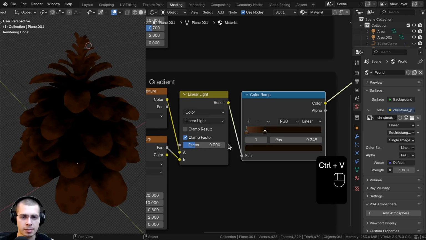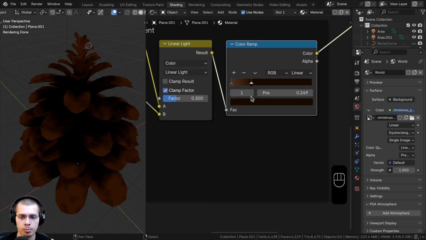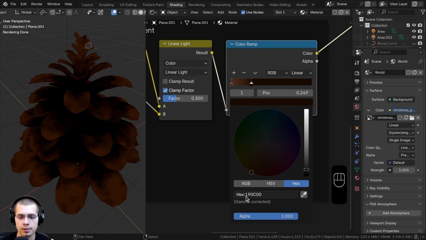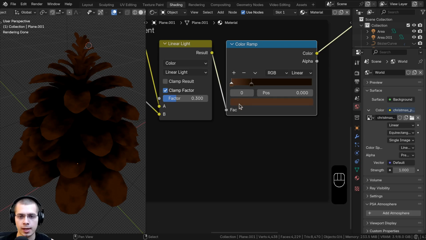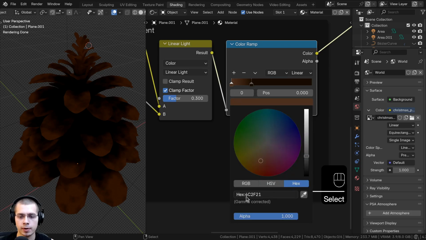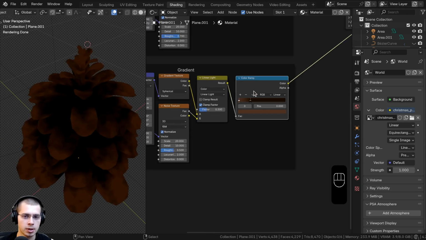And if you want to use the same exact colors that I'm using, the dark brown color is going to be a hex value of 190C00. And then the lighter brown will be a hex value of 4C2F21.